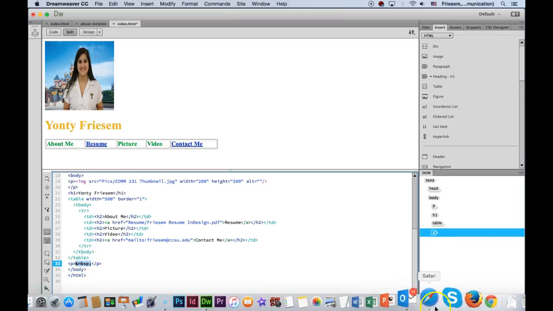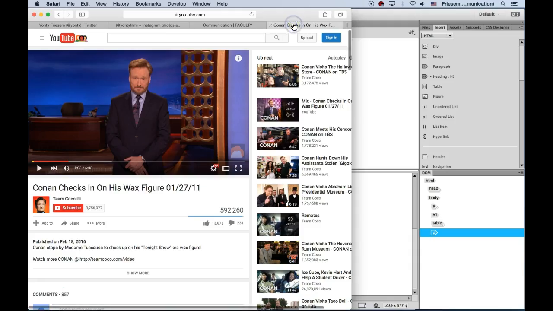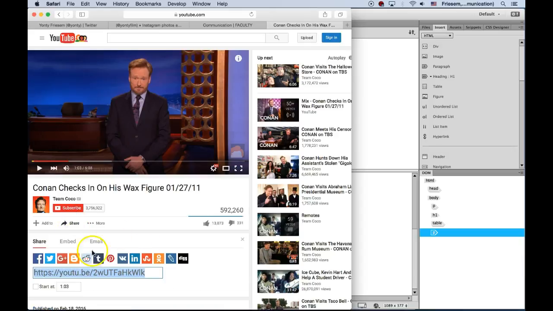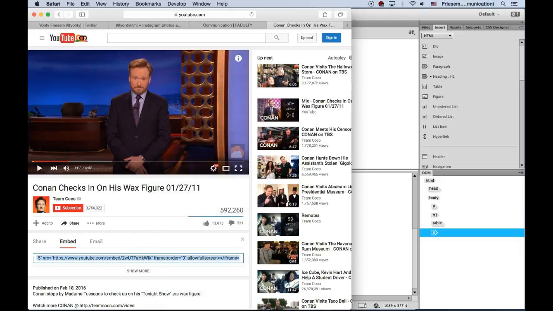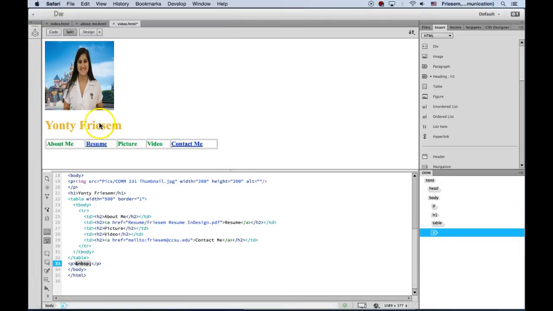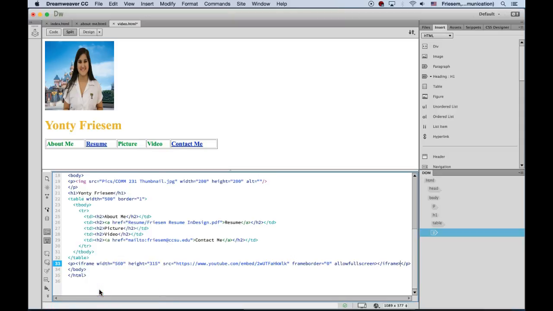And then I go to a YouTube video that I like. So for example, I checked here video of Conan. I go to share, go to embed, and then I copy that link. Here I'm going to the code, and then instead of this part, I'm gonna do paste.